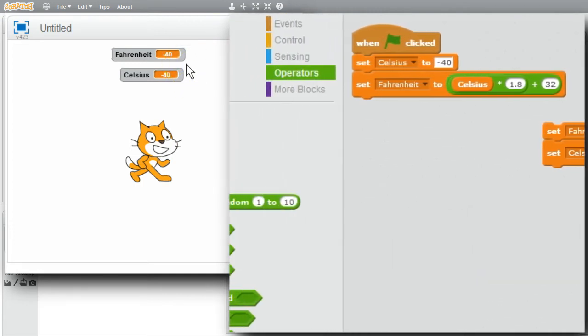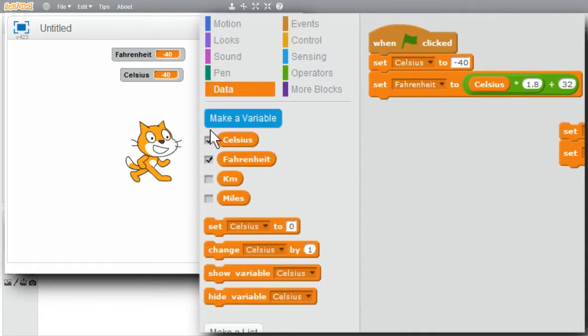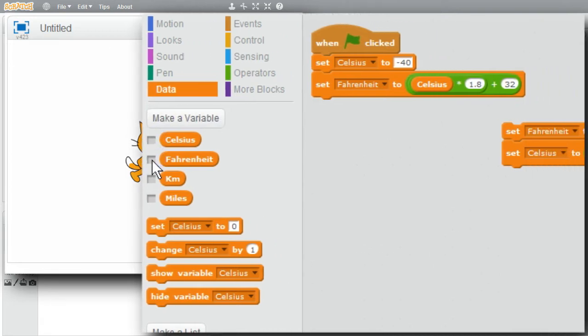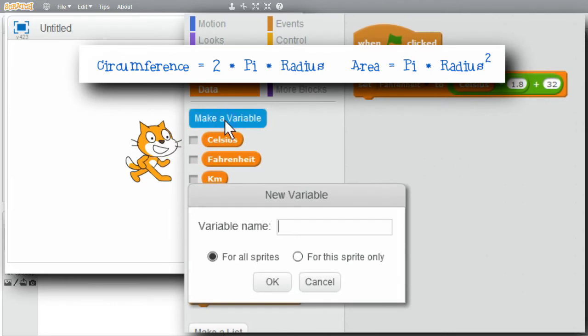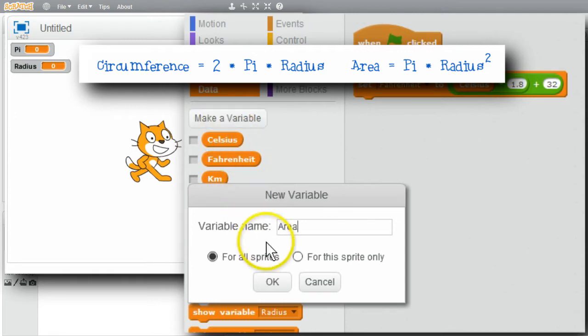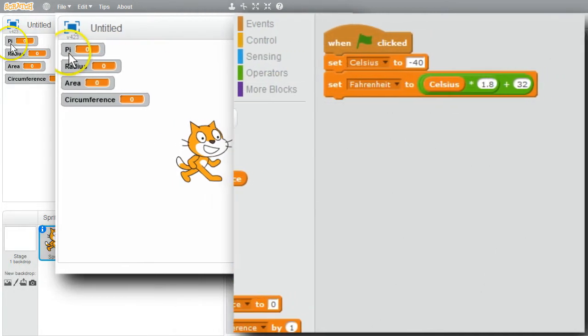I can compute the circumference and the area of a circle given its radius. I'll go to Data, Celsius and Fahrenheit, get rid of the extra set of commands, and I'll create some variables. I'll create pi. I'll create the radius variable. I'll create area. And I'll create circumference. I'll move them into the middle of the stage.